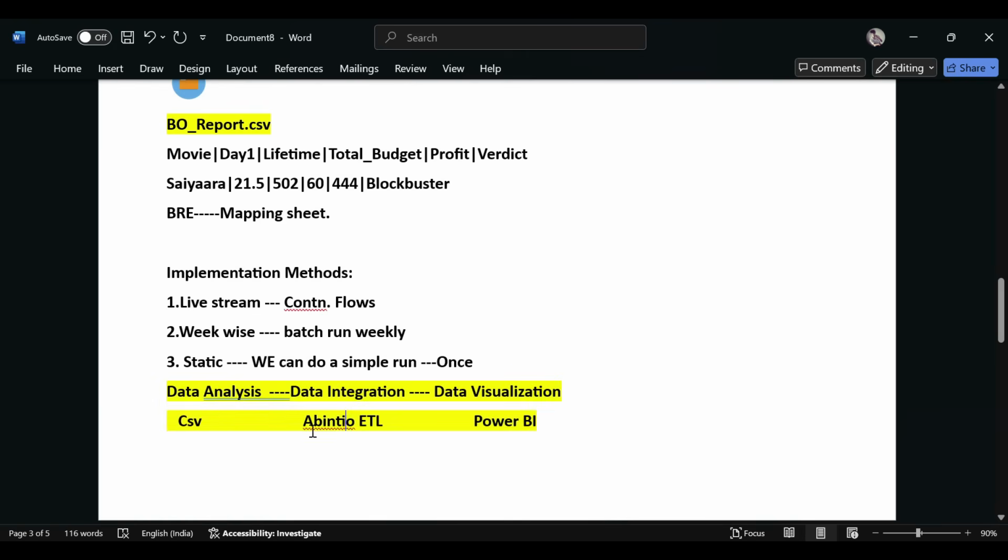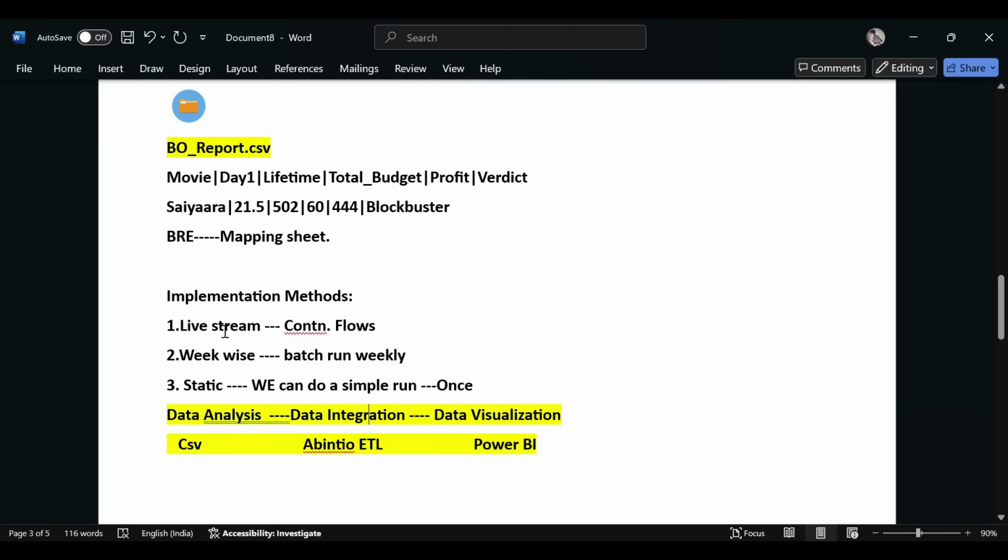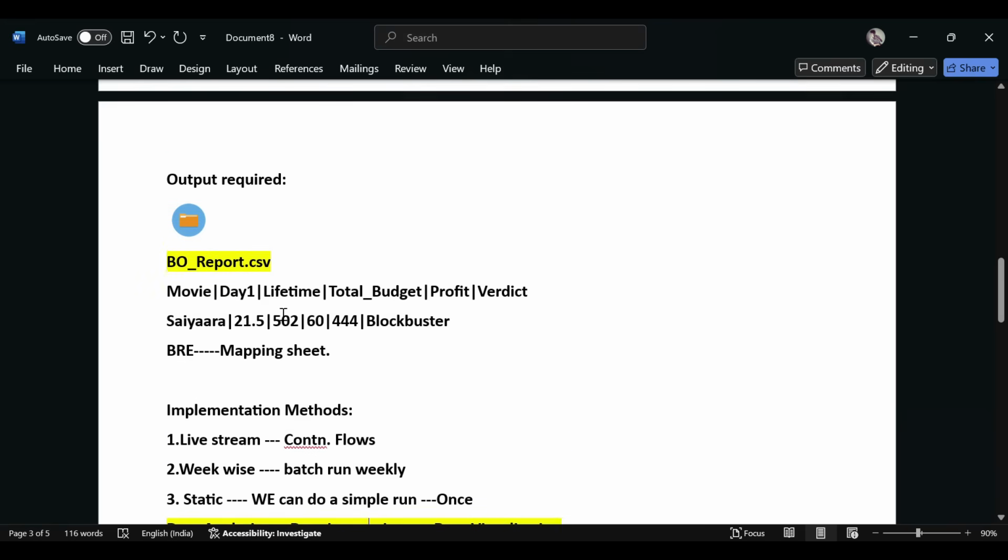So I'm going to show the ETL part. Right now the CSV is ready, the spreadsheet is ready, given to us. We are going to process the data, and then the Power BI developers will create the dashboard from our output. So these are the ideas, these are the implementation methods. I think you got the idea.